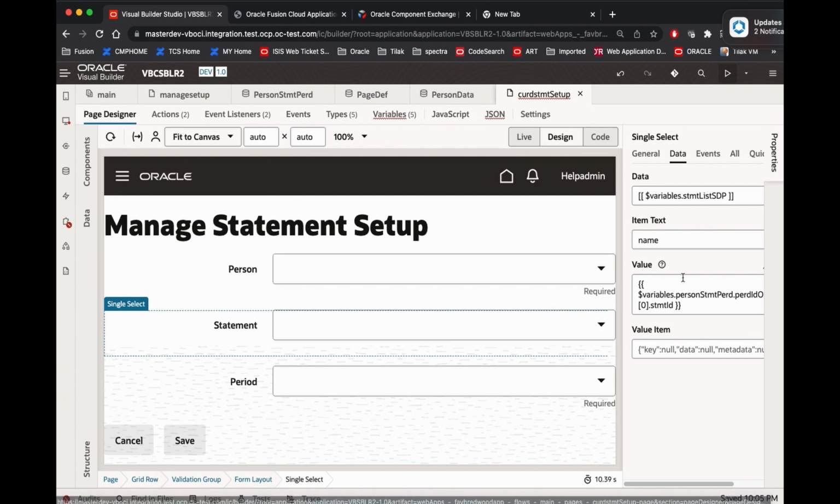Okay. The reason why we can't use it is, if we are trying to insert anything, it is going to create a value for the child also. The child object is also trying to be created, and that is not allowed here. You cannot create a statement or a period from this page, so it is going to throw an error. So what we do here is we go to the variable.